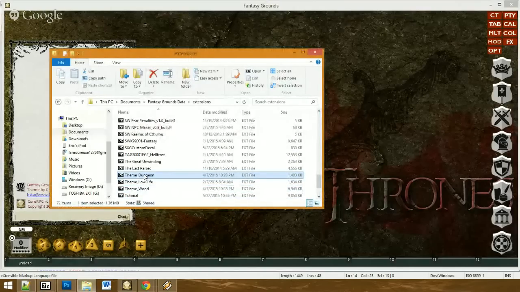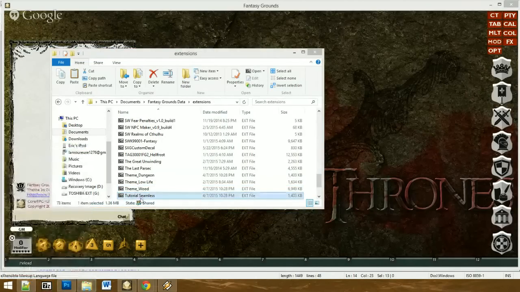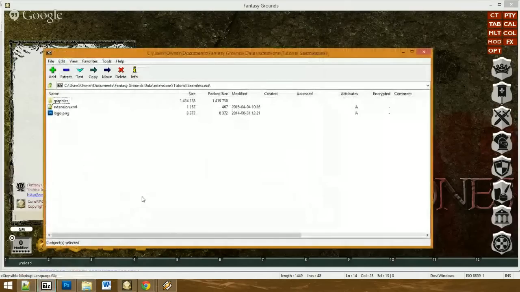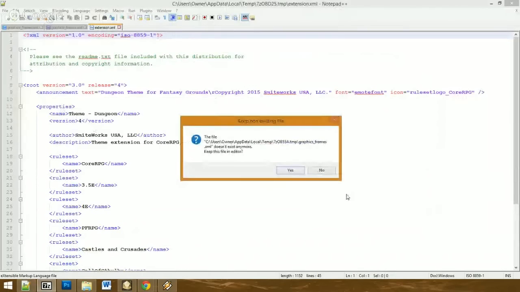We looked at the dungeon theme earlier, so I'll make a copy of this one. And we'll call it tutorial 2. Tutorial seamless. Let's look at that one. Let's close all that out. Alright, so this one looks a little bit different. There's less stuff in it from here anyway. But we'll look at the extension.